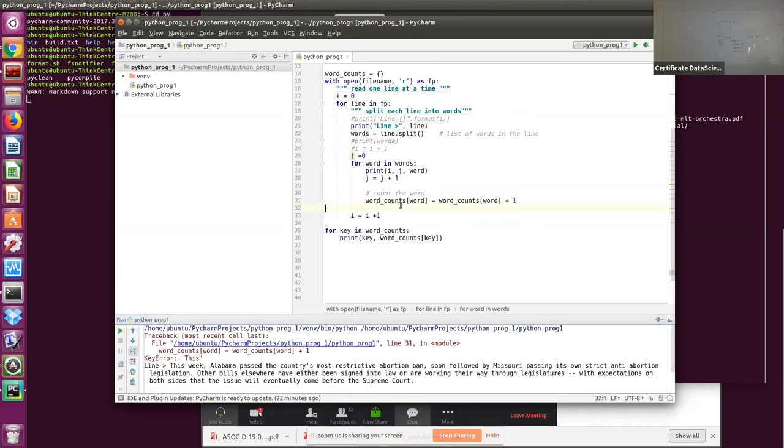Line number 31. Well, the first time you arrive at a word, you don't have anything to add on to. Initially, the dictionary is empty. So you have to check, is it the first time? If it is the first time you are seeing the word, just make it zero and then immediately increase it by one, right? So this is how you do it.